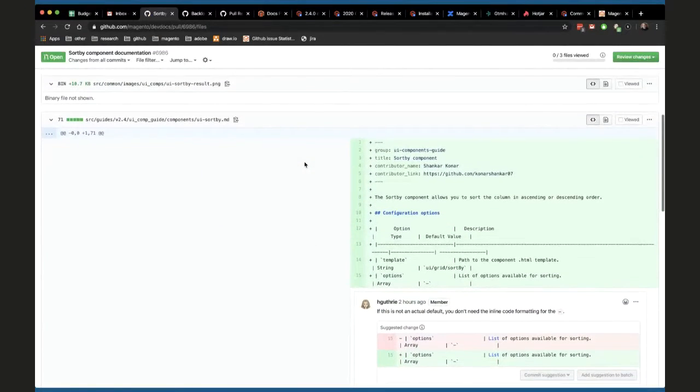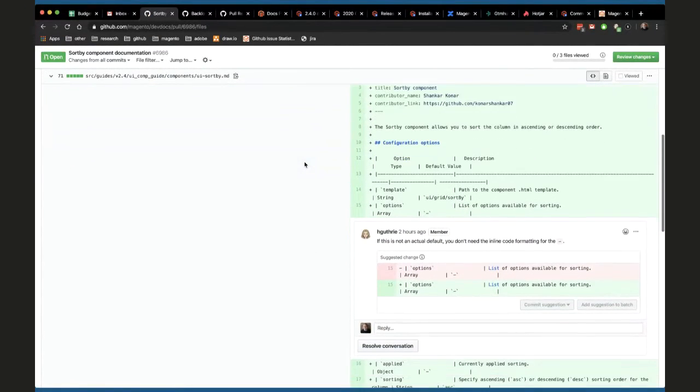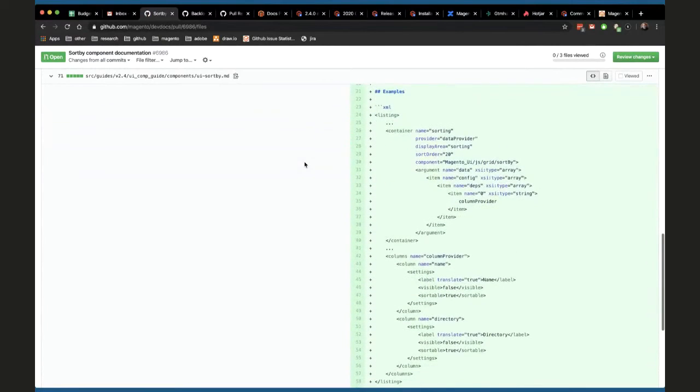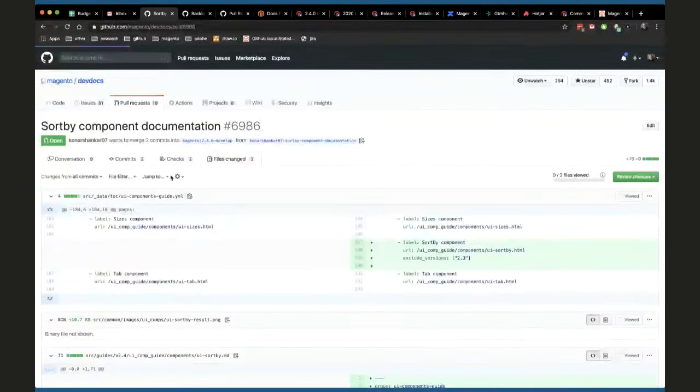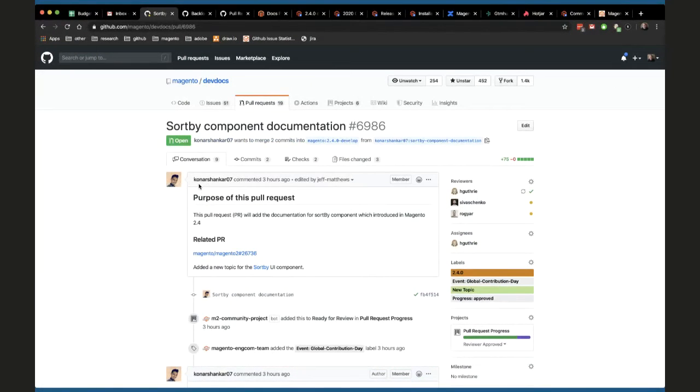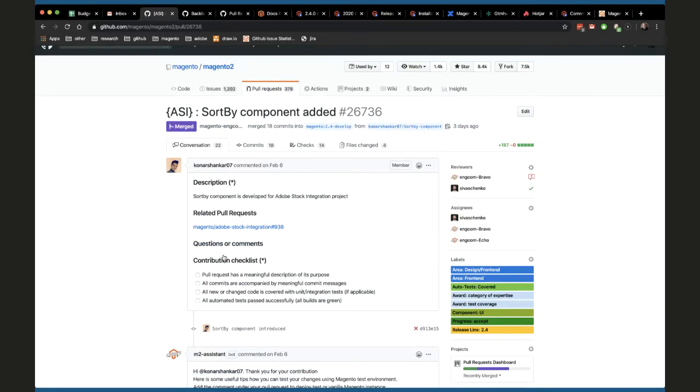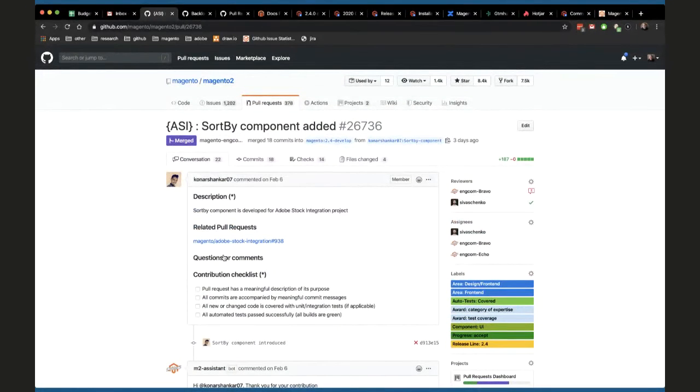So it's already gone through our editorial review. It just needs to go through a technical review, and then we can get it merged into our 2.4.0 develop branch. So this is really great. We really love to see these types of contributions to docs, especially when they're related to code contributions like this one. So big shout out to Shankar here. Thanks. Probably he's not on the call, it's too late for his time zone, but he's one of our famous contributors for sure.